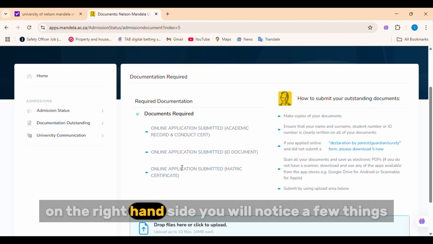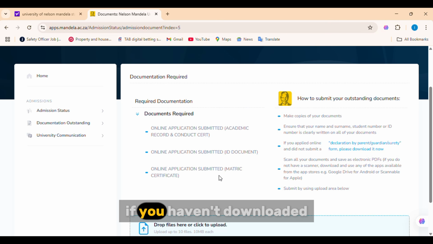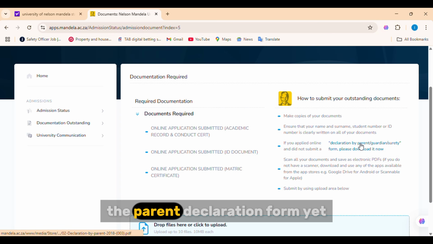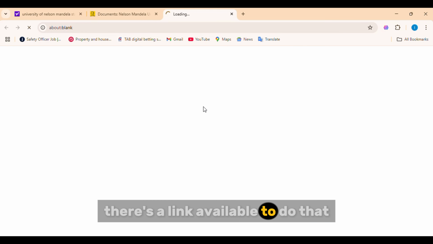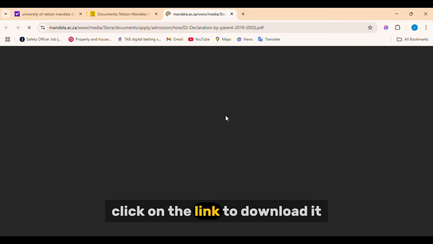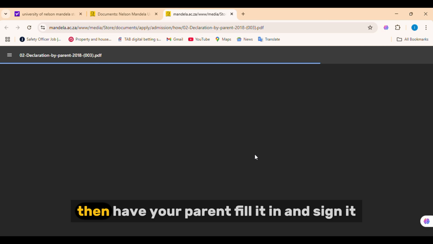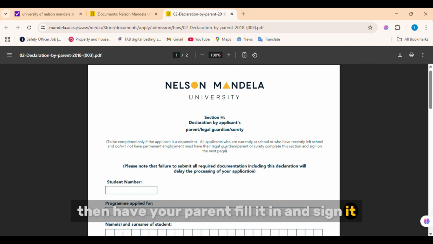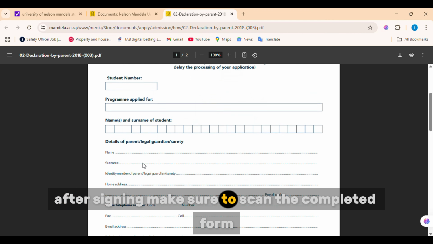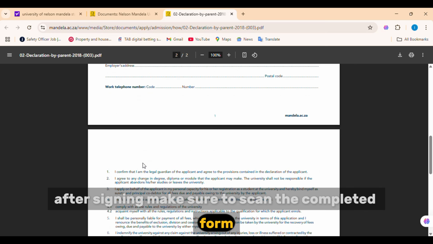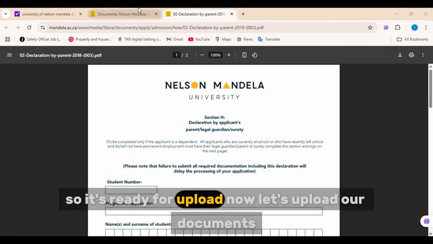On the right-hand side, you will notice a few things. First, if you haven't downloaded the parent declaration form yet, there's a link available to do that. Click on the link to download it. Then have your parent fill it in and sign it. After signing, make sure to scan the completed form so it's ready for upload.